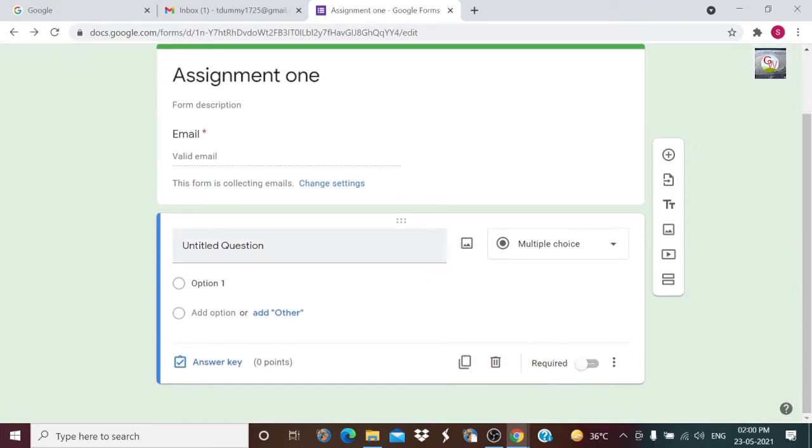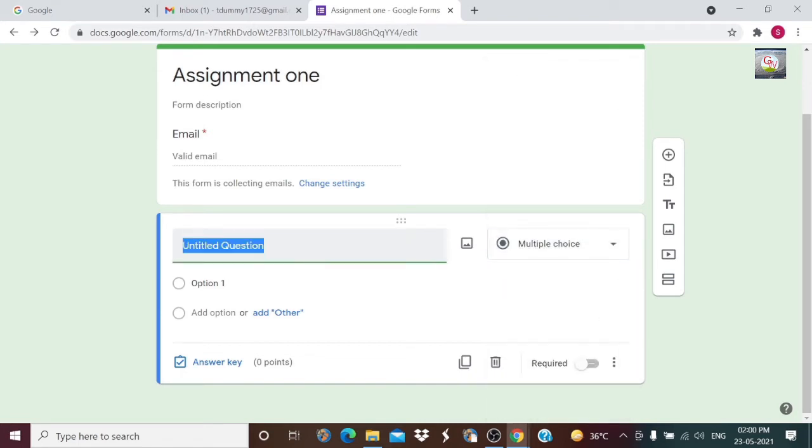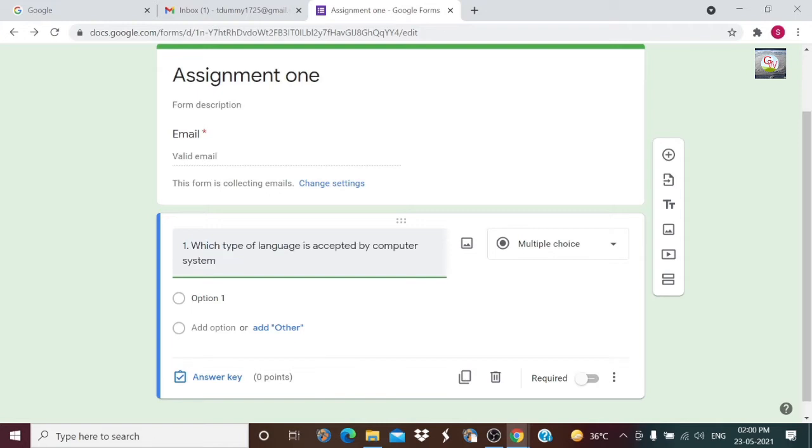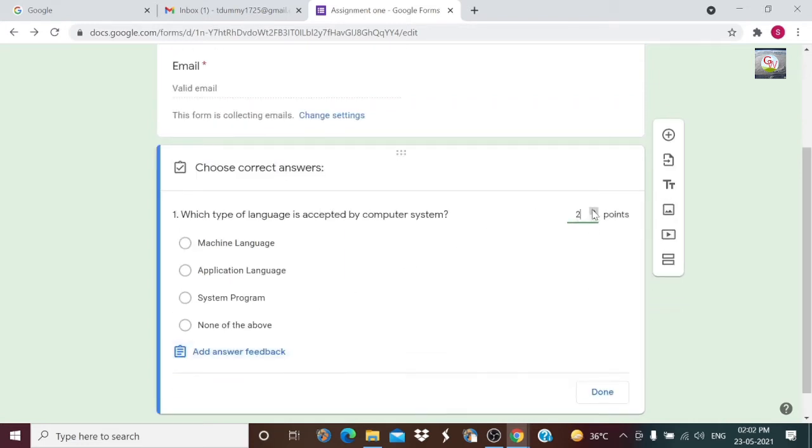The first question, there are so many types of questions you can see. If I have to write something, then there are multiple choice, drop down, etc. Explore one by one. So first you type first question number 1. This is the first question. You can give 3 or 4 options. This is a multiple choice type question. You can set the marks of this question by clicking this answer key. So I am giving 2 marks.